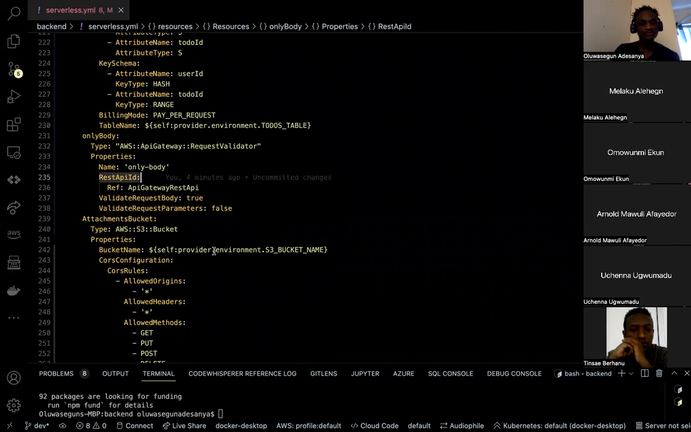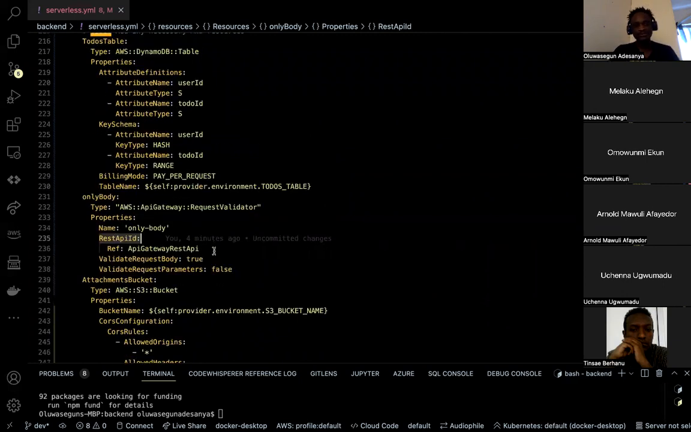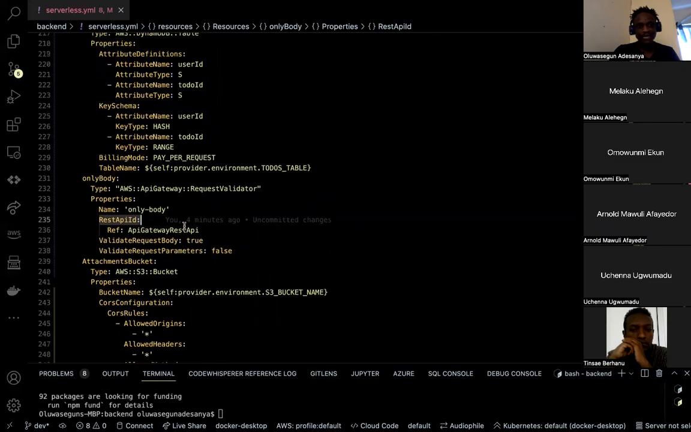So now, these two, these are our API Gateway. So now we are using REST API. Do you all know what REST API is and how it's being used? I've been trying to understand REST API for the past one week.